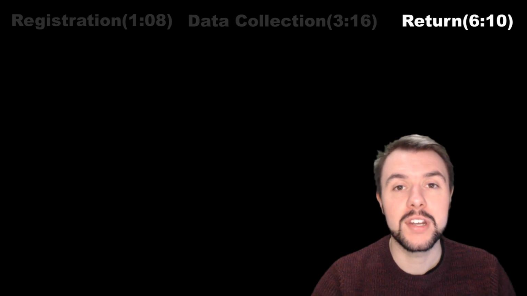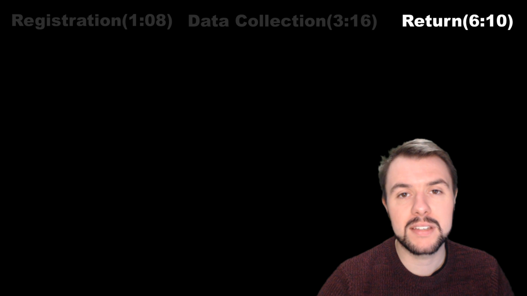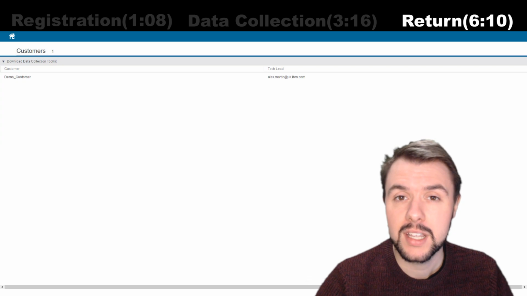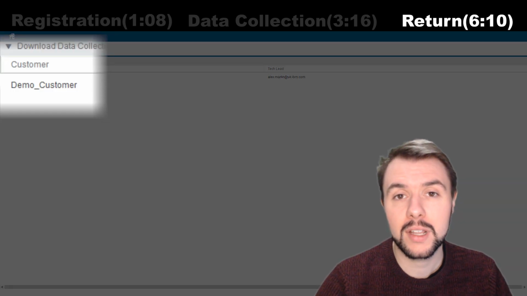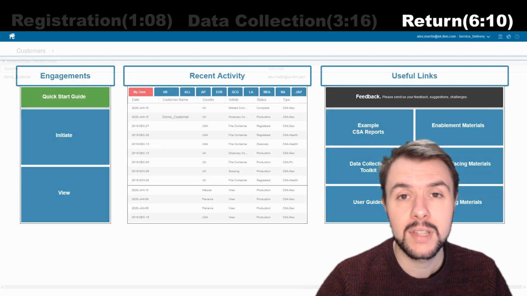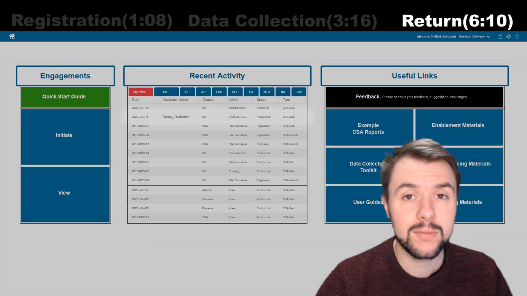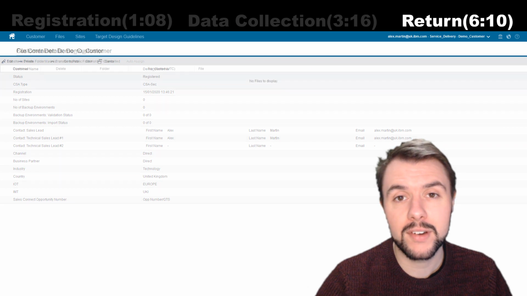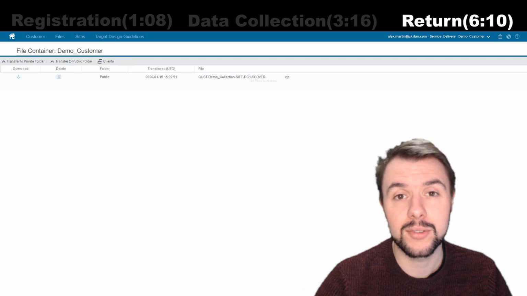When it comes to returning data to us, you have a choice based on whether you selected to do the collection yourself or get the customer to do it. If the customer did the collection, they can log back into the self-service portal and upload it to the file area. If you've chosen to do it yourself, then you can log back into the self-service portal, select your customer and the file area, and upload the data collection files.